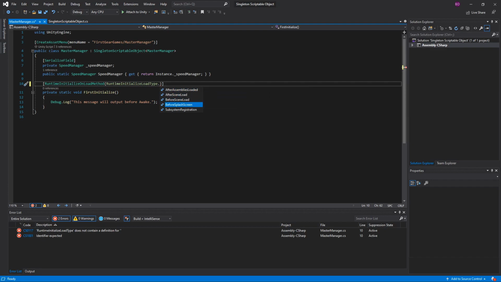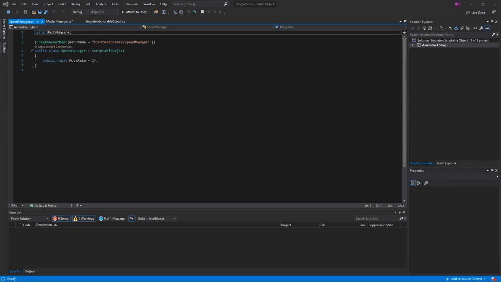There are several options. If for any reason you need MonoBehaviours in your singleton, you can drop their prefabs in as a serialized object and instantiate them in your own first initialize method. You would likely instantiate said objects and then store the reference in the singleton, kind of like what I did with the speed manager here. Jumping over to the speed manager real fast, you see that this is a very basic scriptable object with a public float, which you saw in the demonstration.